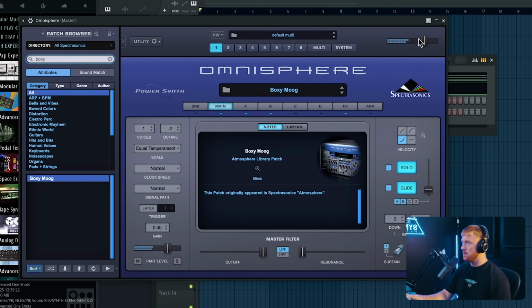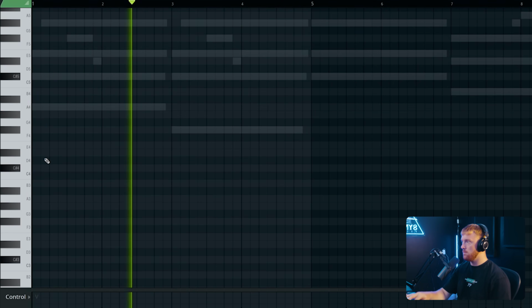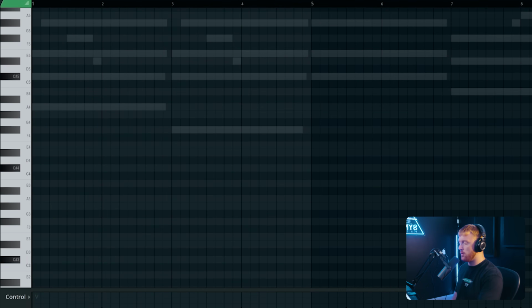Okay, let's do a little synth bass. Try to do a pattern like that, following the root notes of the chords. So we've got A and then like F sharp or something. We'll just kind of make it up as we go along.